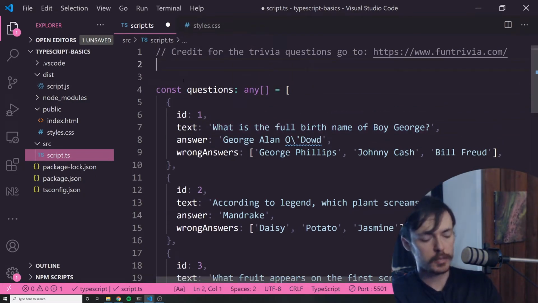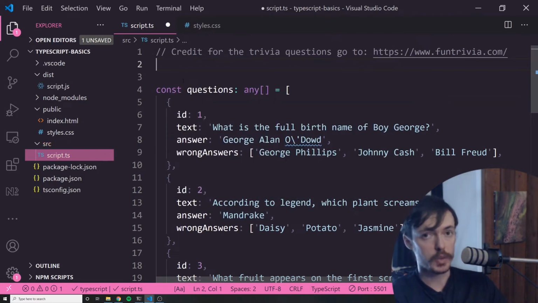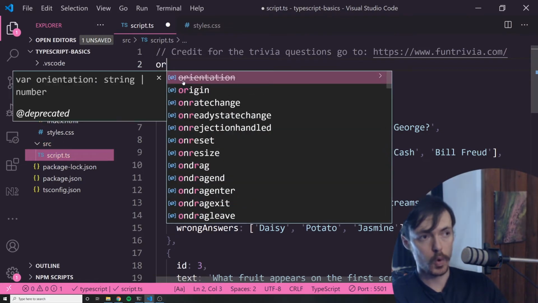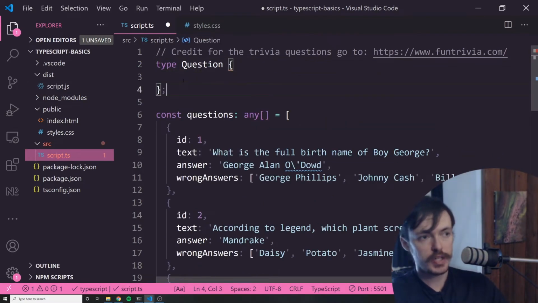Now, to create a custom type, all I have to do is say type. Now, you can use, obviously, to assign variables, you can say let or var or const, but I'm trying to assign a type, so I'm going to use type. I'm going to call this type question. And question is an object. Make sure to include my equal sign. Question is an object because this array of objects is an array of questions. Each one is an object, obviously.